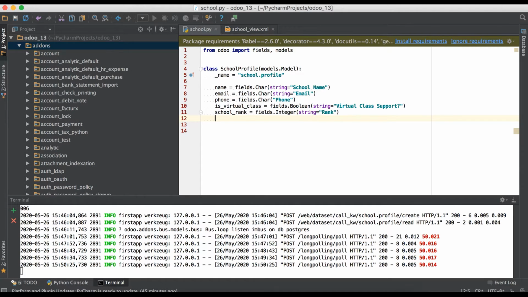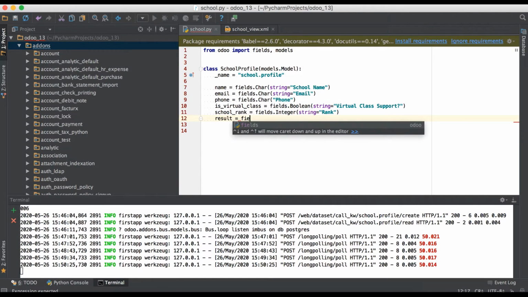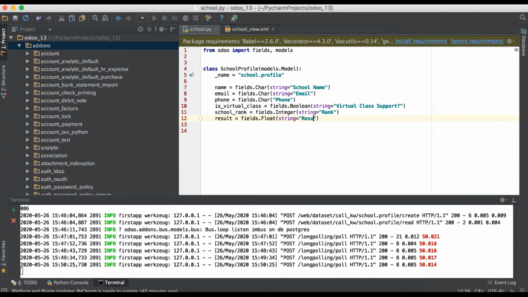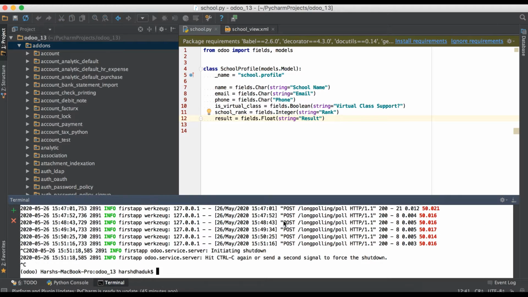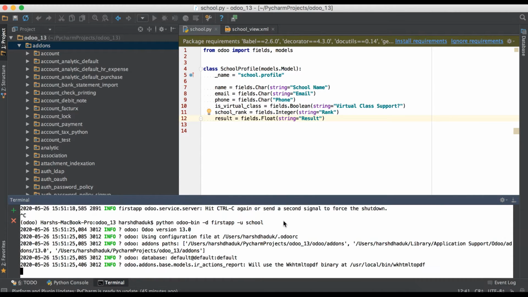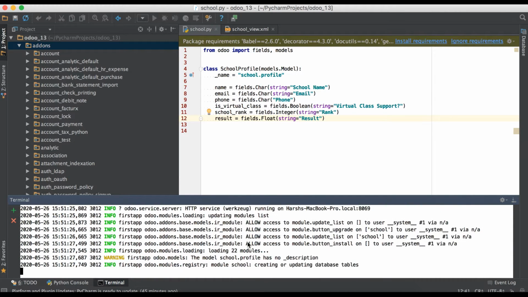So first of all, we will use as a result data.float, and the string will be result. Now we will upgrade the module from the terminal to upgrade the module.